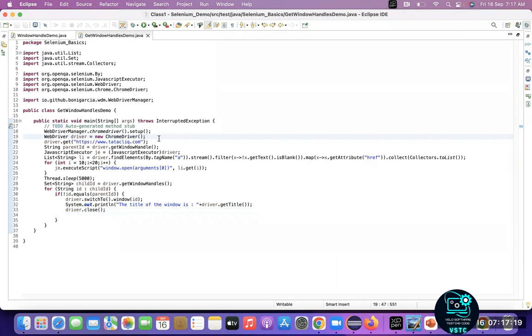Any doubts in this one? How to switch between windows? Any doubts in this part? Can you please explain the program from the starting? Okay, yeah. First we are till here. If you have any doubts, let me know.